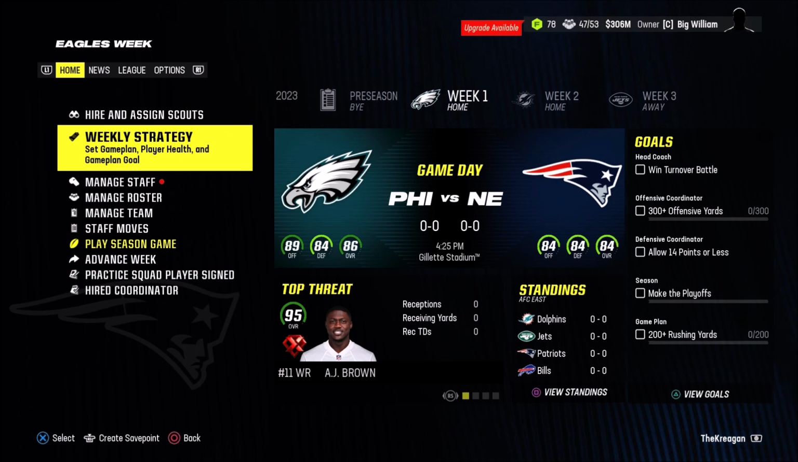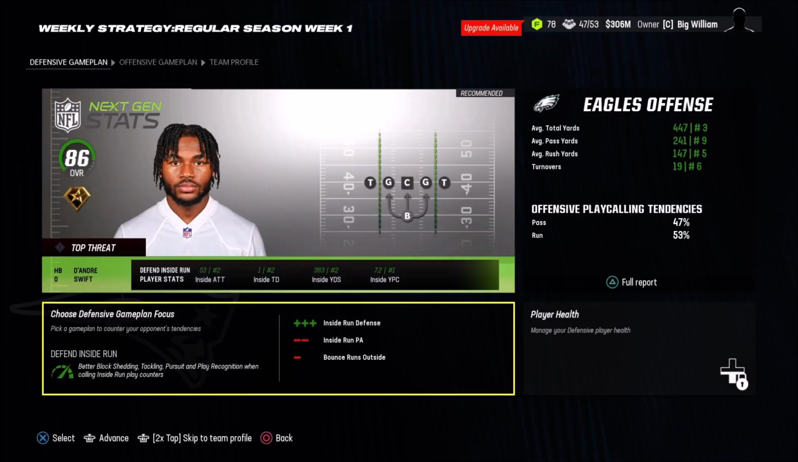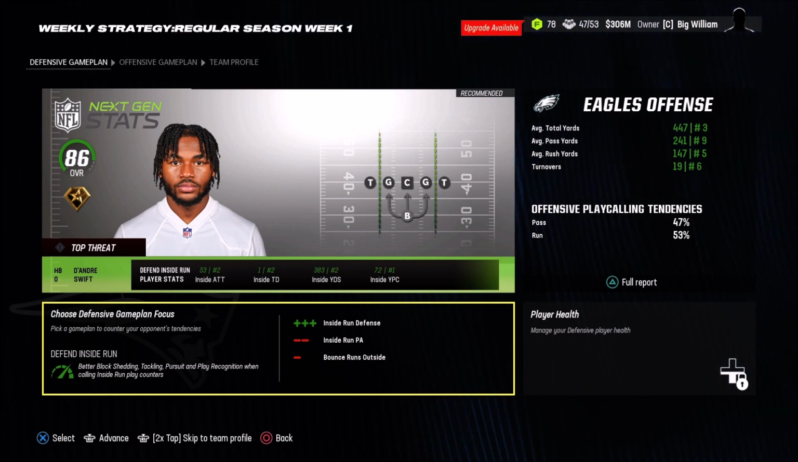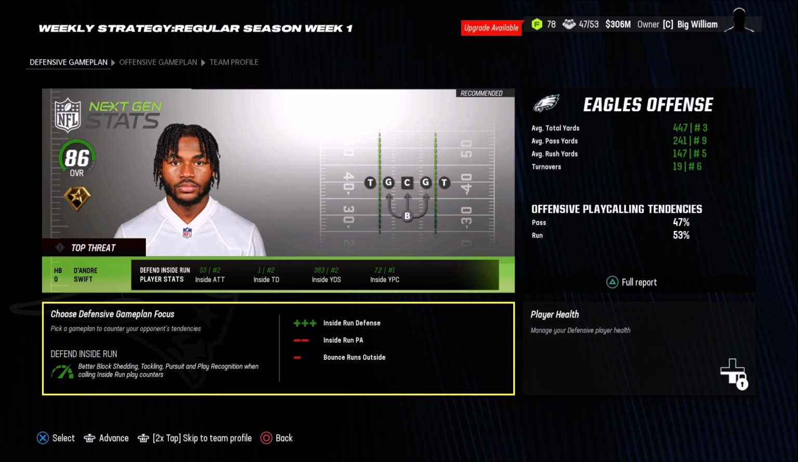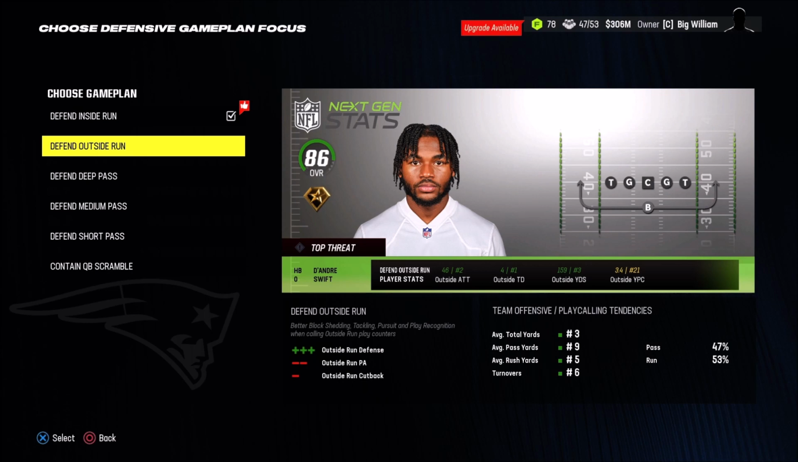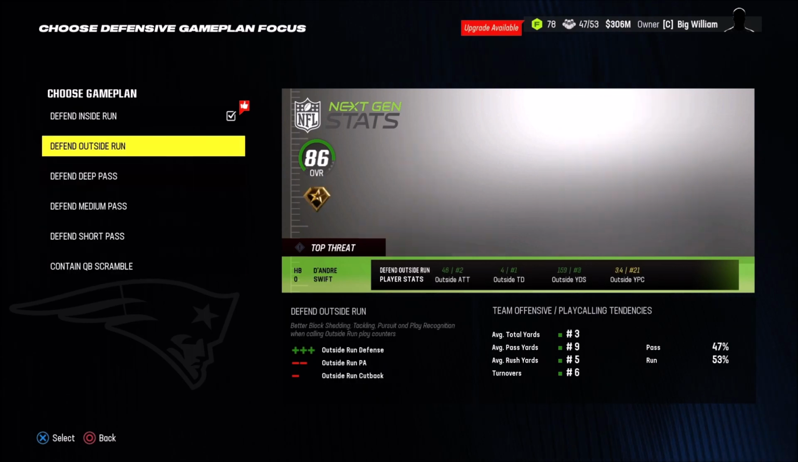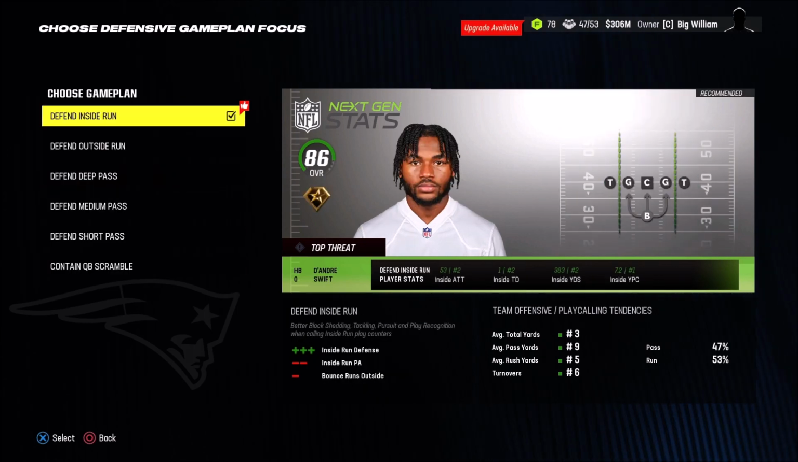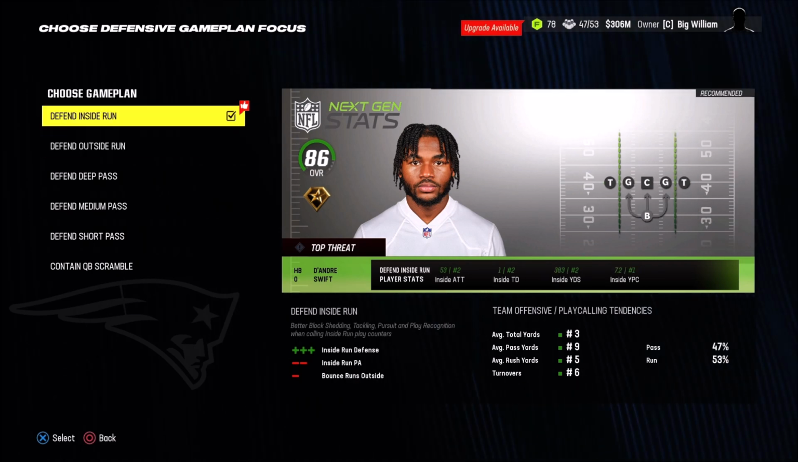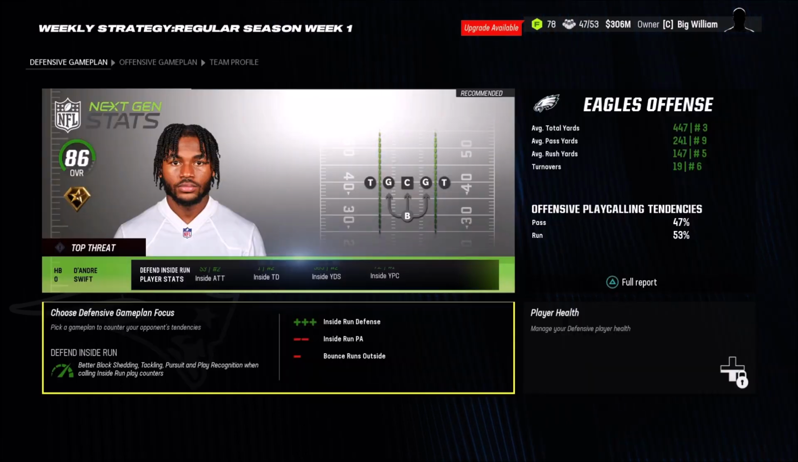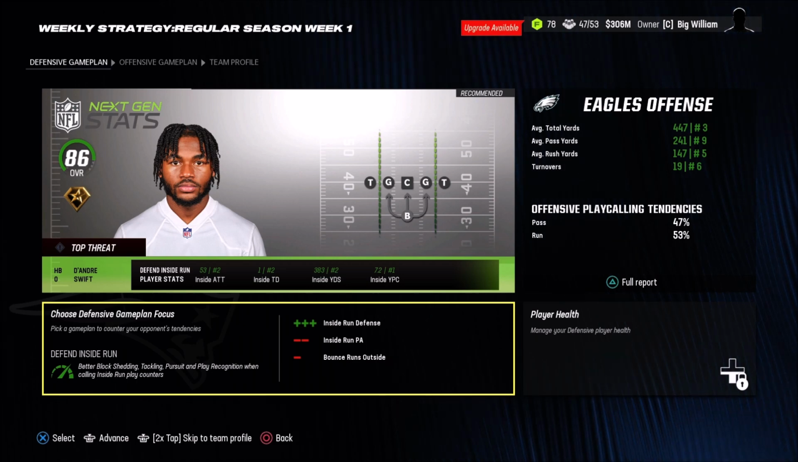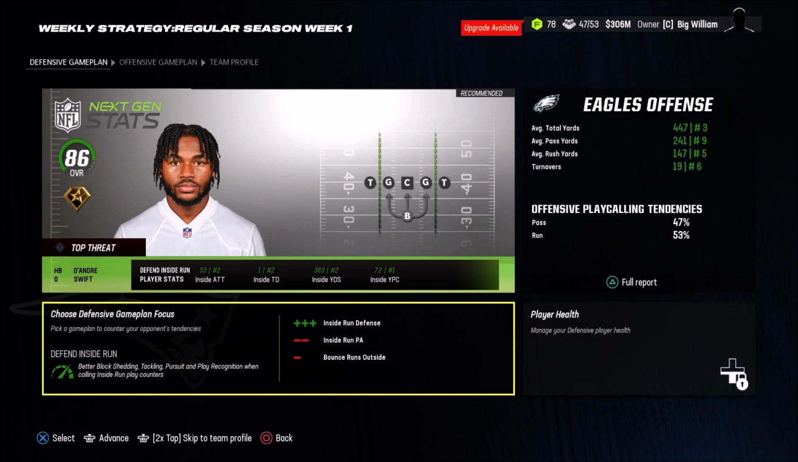In terms of weekly strategy, there are some things that you can do here. You can change your strategies from defending the inside run to defending the outside run, or defending the pass. Again, I don't generally mess with this stuff too much. If I was going to defend something, I would probably defend the inside run. So I leave it on default. The computer never seems to be able to run on the inside for me.